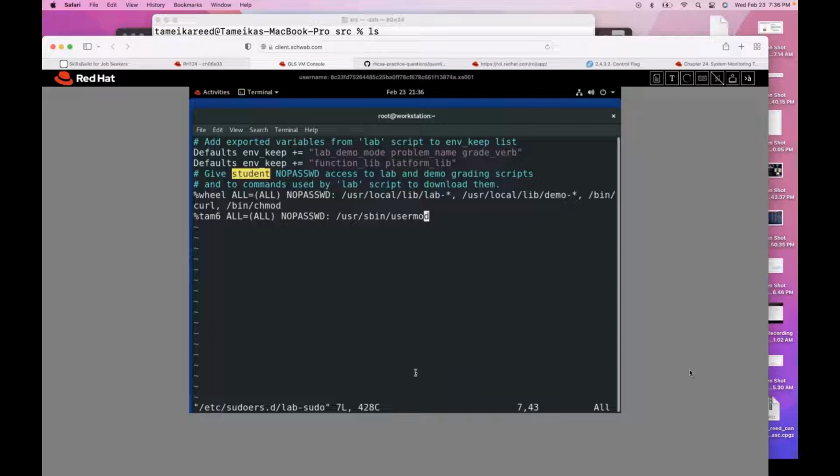But I can give specific commands that a user can run. But remember, this tam6 is a group. So if you're a part of tam6, just like this wheel group, if you're a part of that group, I can give students no-password access to the lab and demo grading scripts and so forth, right? So that I can give this user what I want that user to have, as long as they're a part of that group. So this percent sign lets me know it's part of a group.